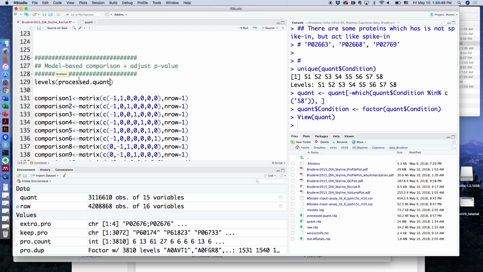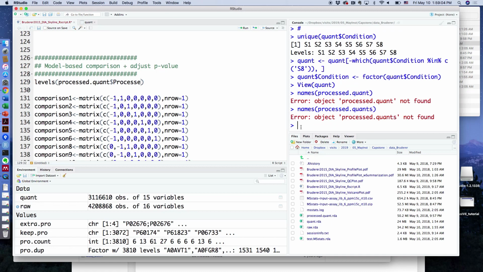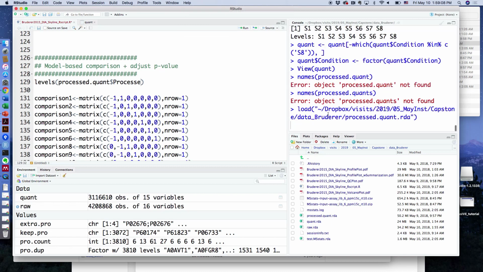So process quant, and then process... Oh, I didn't call it. Okay, I need to call it first. Yes.